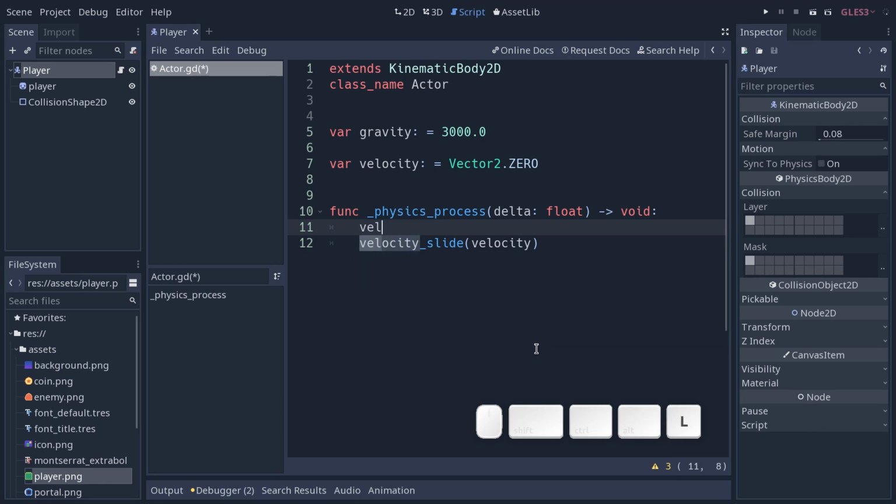So you do velocity.y, and to add to it, instead of using the equal sign, you can do plus equal. This is a shorthand for add to what's on the left here. Add gravity times delta. Delta is a value that the engine is going to give us on every tick in that physics process function. It represents the time elapsed since the previous frame. So you want to use that delta value to make your code frame rate independent.